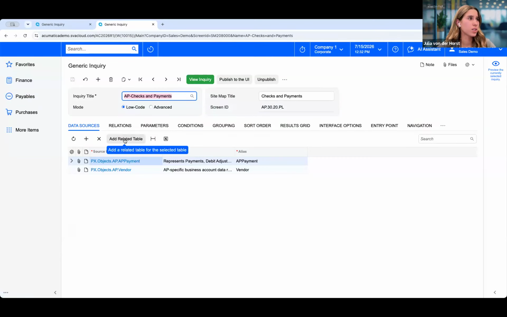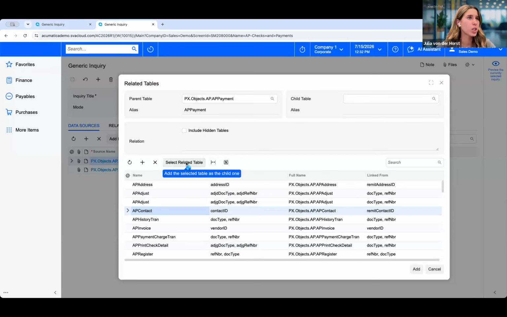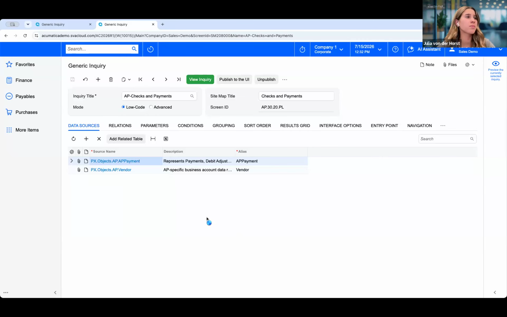And I'm going to add a related table now. Awesome. I will re-add this contact table to be able to display that contact information. So now I selected it, as you can see, parent table stays then AP payment, and now the child table is my AP contact. So I'm adding this and closing this out.